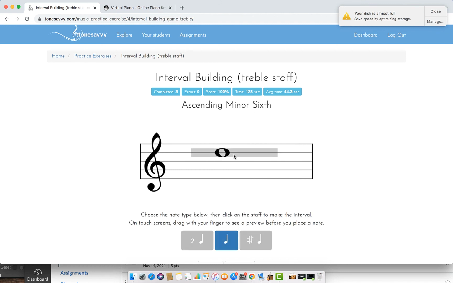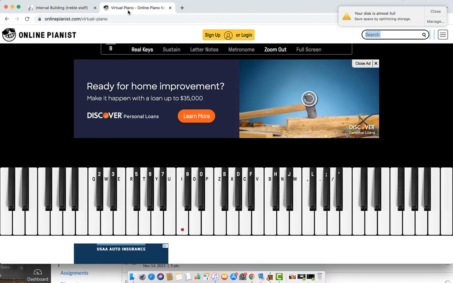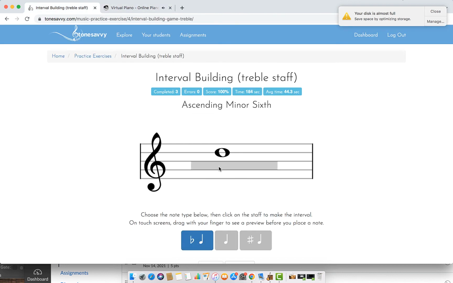Minor sixth above D. Just count letters: D, E, F, G, A, B. Okay. Is it B, B flat, or B sharp? Let's look at the keyboard. Here's D. If you just go 6, you're here. Well, how do we know which one? B, B flat, B sharp. Here's a perfect fifth. A major sixth above A is B. It's a whole step. The minor is less. So a major sixth above D is B. A minor sixth above D is B flat.